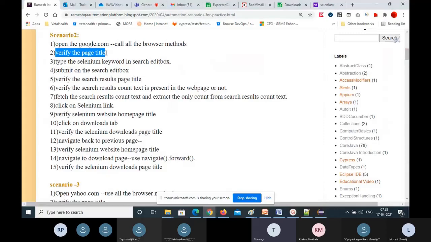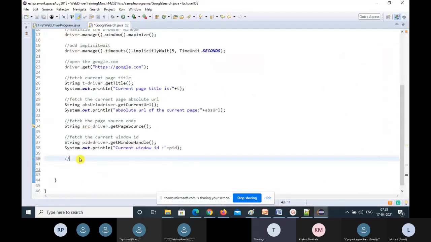Now verify the page title. Next step. Step by step, you write first as a comment, and below you write the code. That's the procedure. Without a comment, don't write the code. You should understand what you are doing, what the step is doing, what the line of code is doing. This comment will tell. Now I need to verify the page title.